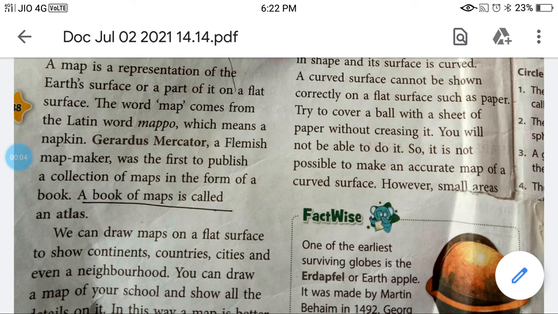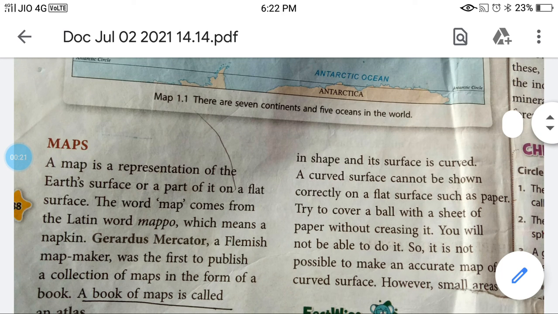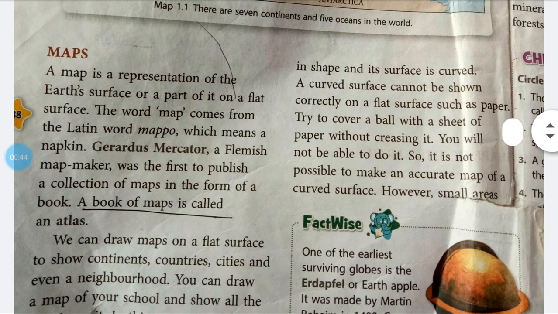Welcome to textbook reading. The topic is maps and reading maps, taken from CBSE 5th Standard Social Studies, first chapter, Know Your Planet. Maps. A map is a representation of the Earth's surface or a part of it on a flat surface. The word map comes from the Latin word mappo, which means a napkin. Gerardus Mercator, a Flemish map-maker, was the first to publish a collection of maps in the form of a book. A book of maps is called an atlas.